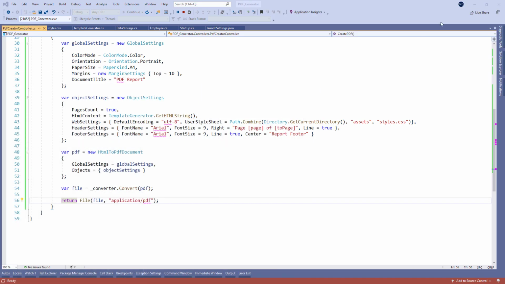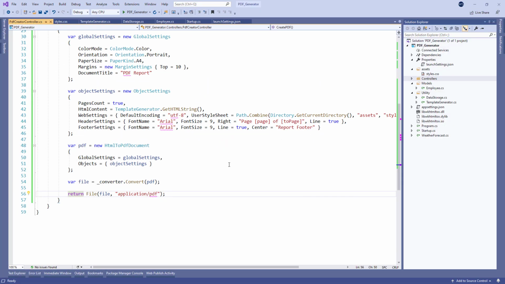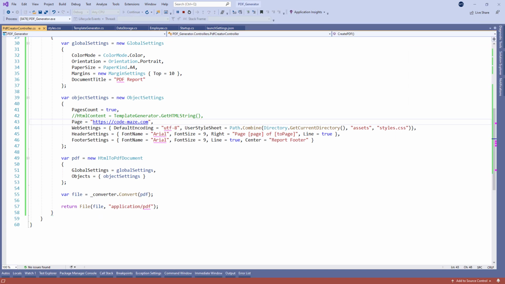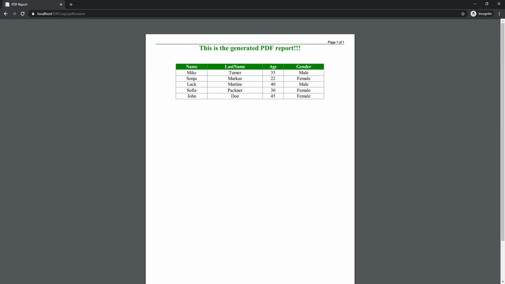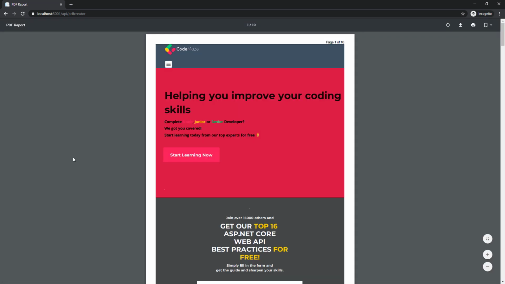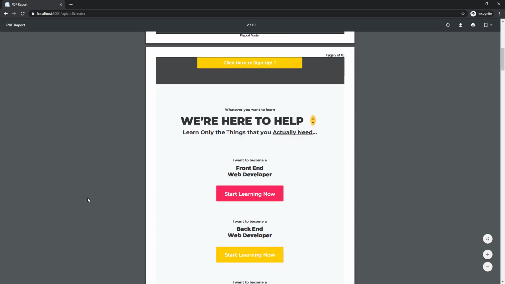Now, we don't have to use our custom HTML template to generate PDF content. We can use an existing HTML page. The effort is minimal. All we have to do is to remove the HTML content property and add the page property of the Object Settings class. After these changes, let's start the app and inspect the result. Well, we can see the site content on our PDF document.